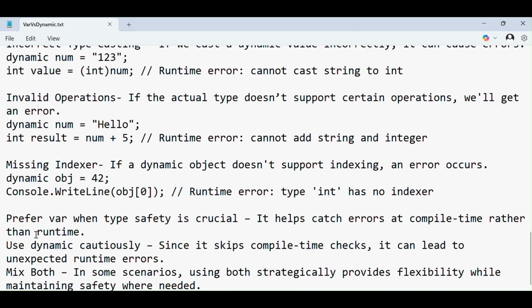So what to prefer when? Prefer var when type safety is crucial. Whenever you are giving priority to type safety, that is when we can use var. It helps catch errors at compile time rather than runtime. Use dynamic cautiously. If you are using dynamic, be cautious, since it skips compile time checks. It can lead to unexpected runtime errors. Or we can mix both. In some scenarios, using both strategically provides flexibility while maintaining safety where needed. That is all about var versus dynamic.